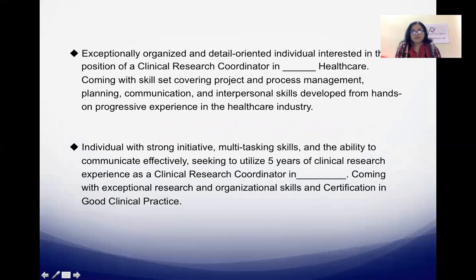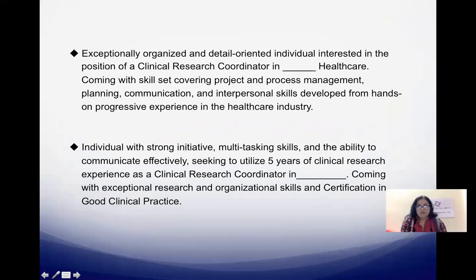Exceptionally organized and detail-oriented individual interested in the position of a clinical research coordinator in XYZ healthcare, coming with a skill set covering project and process management, planning, communication, and interpersonal skills developed from hands-on progressive experience in the healthcare industry.